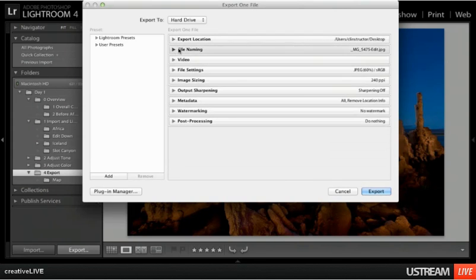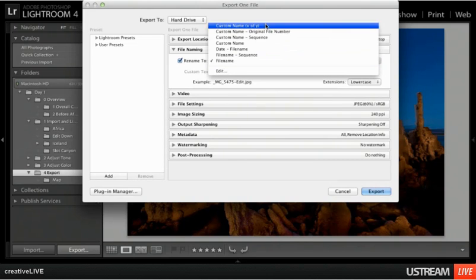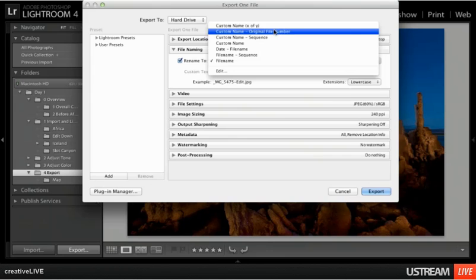So after I pick the location, then we got file naming. Do you want to use the file name that's currently on your image? Because some of those are not all that great. If you're going to give these images to clients, might not be the best to use. So you can choose rename. And in here you can tell what kind of name you'd like to use.